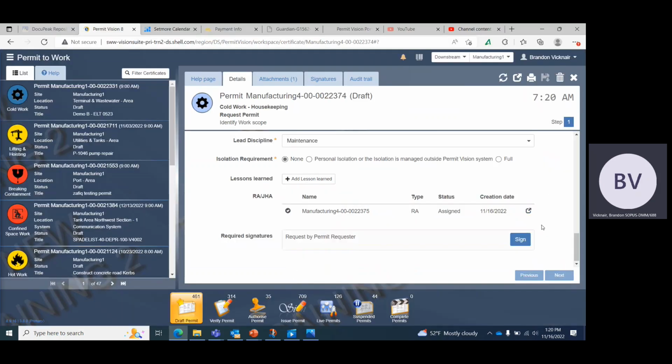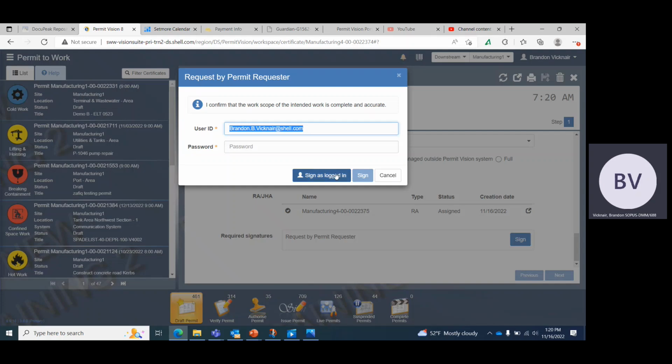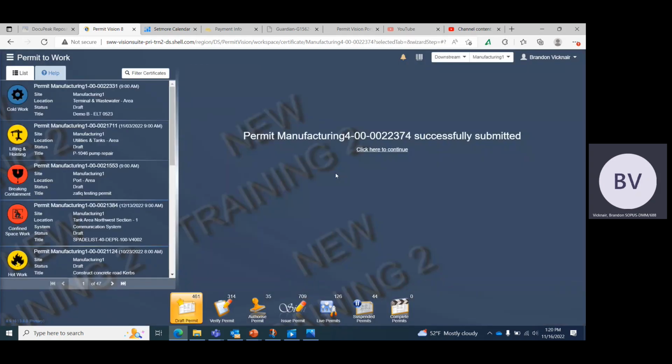And now I can sign the permit that I'm drafting from a questionnaire. Sign. Go ahead and sign in as logged in. And now I've just successfully submitted this permit request.